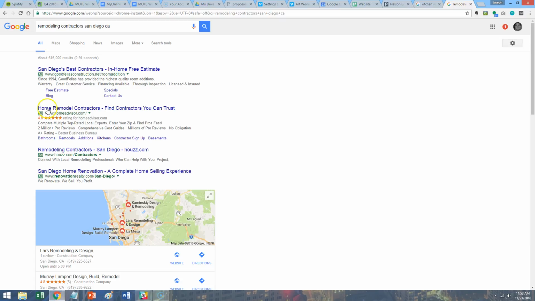In this case, we have 4 ads that are designated by the green ad box here. Now, these are companies that are paying Google every time someone clicks on their website. So this is pay per click, or PPC. In this case, it's Google AdWords.